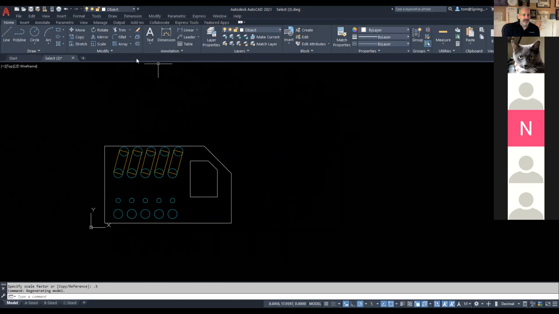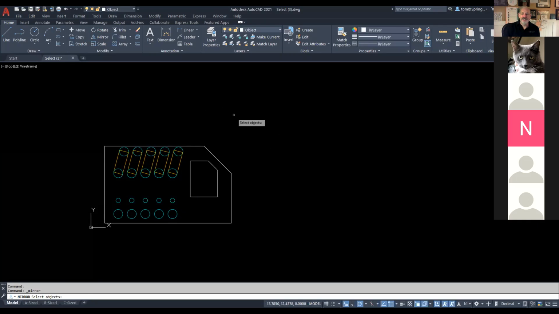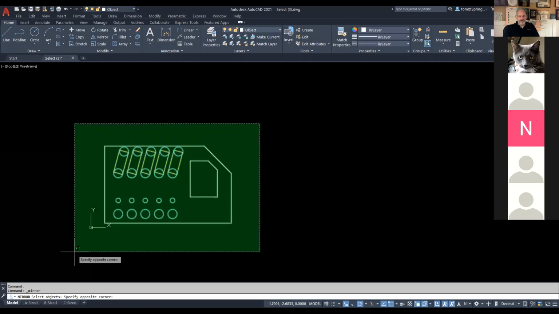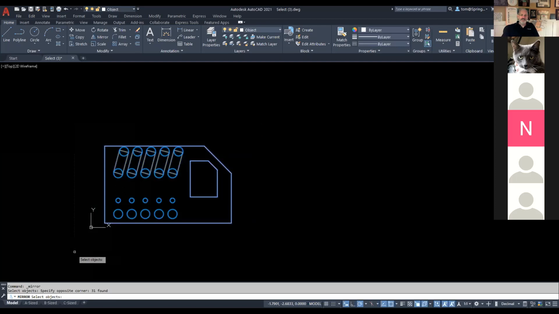All right, I'm going to go ahead and mirror it. To do that, I go up here and click on the mirror command. When I click on the mirror command, it says select objects. Now I'm going to use the green selection tool called a crossing. I'm going to select everything. So I click with my mouse here to the upper right and pull it down to grab everything. I click one point, I click the other point.